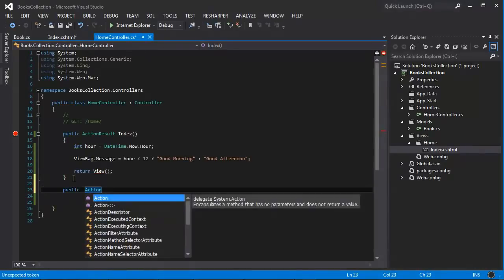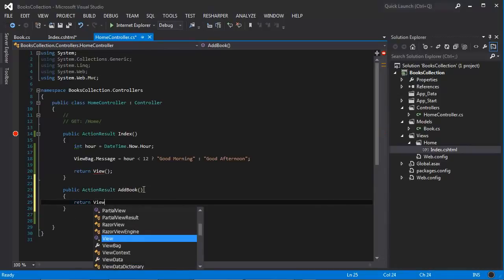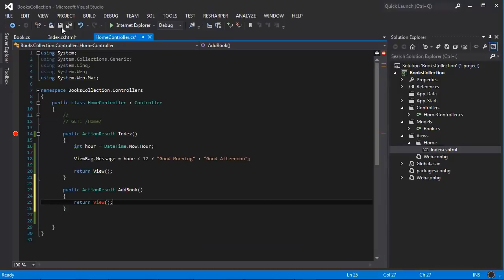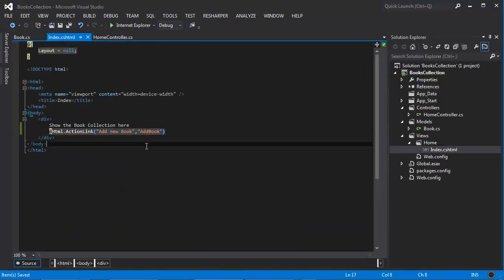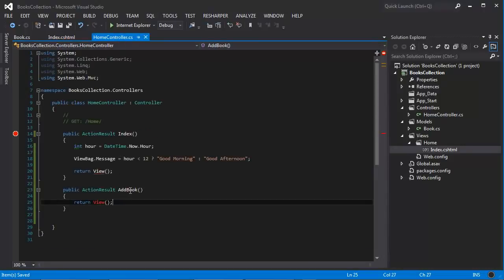Public ActionResult AddBook. What did I call? AddBook. AddBook. And then this is going to return a view. So once we save this, if we go back to the action, you can see that it's no longer in red because it recognizes that action method now called AddBook. You can see that it's in red right now because we don't have an actual view for the form yet.